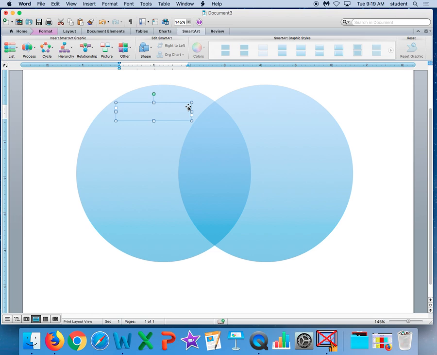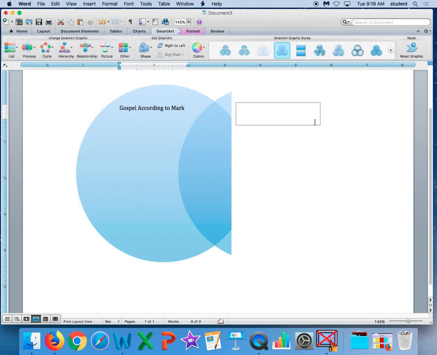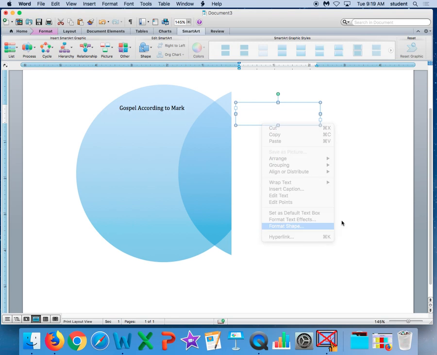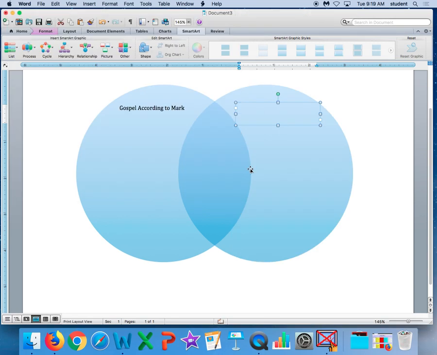I'm going to go ahead and put a title in there. And so I might write Gospel according to Mark. Over on this side, Insert, Text Box, same process. Okay. Right click on the box, Format Shape, Gospel according to Matthew. Okay. And so I have both of those in.